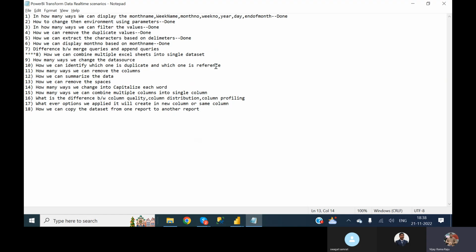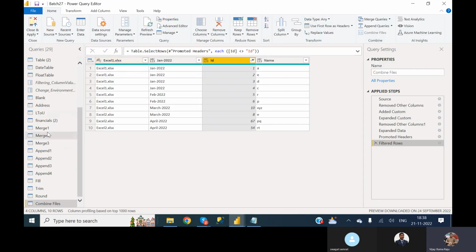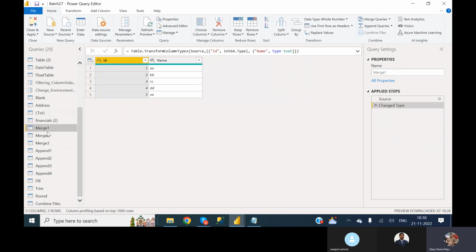What option do we have to use? How can we identify? In this particular data set, I created this one as a duplicate, or this one as a reference. By seeing the names, how can I identify which one is the duplicate data set and which one is the reference data set? What option do we have to use to identify this?